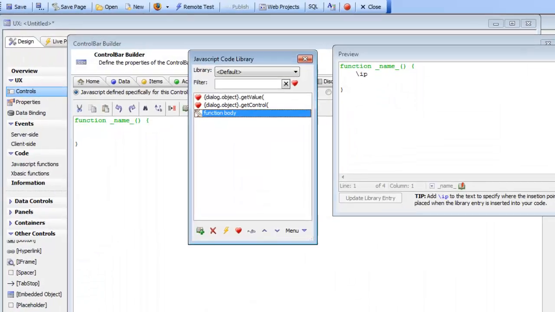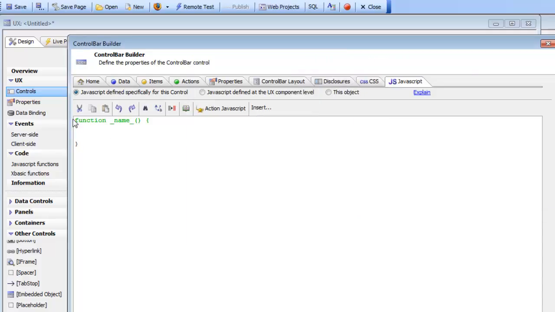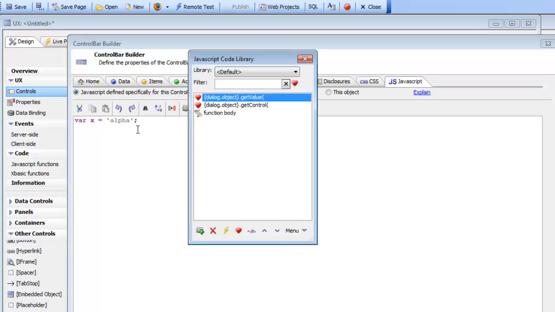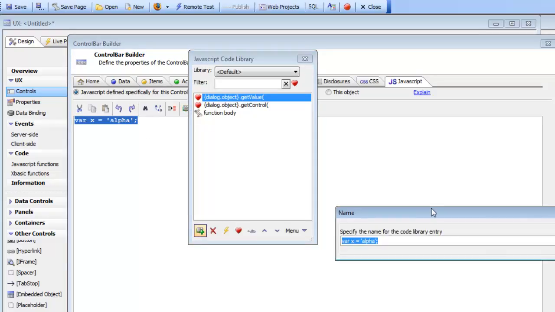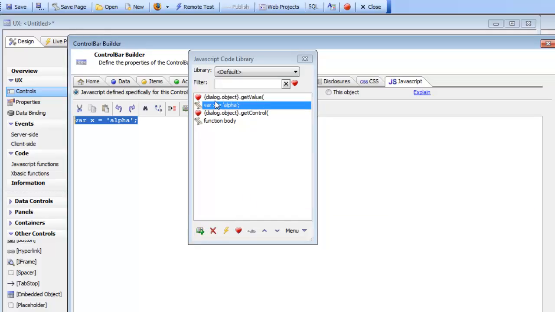To add something to the code library, all you need to do is highlight the text and then click the add button. So let's say var x equals alpha, and then we want to add this to the code library. We'll bring up the code library, highlight this code and then click the add button, and you can see now we suggest a default name, which is just the first 30 characters of the code snippet that you're entering, but you can choose any entry that you want, and there the item is added.